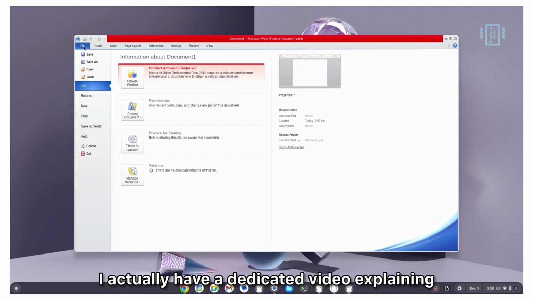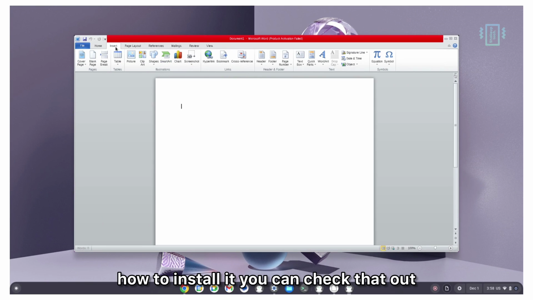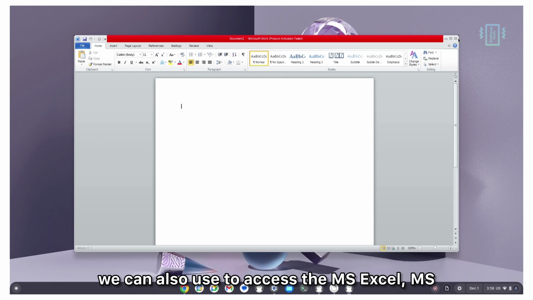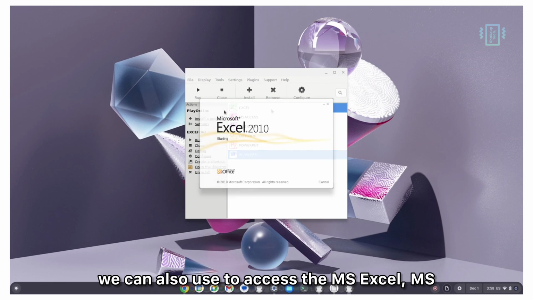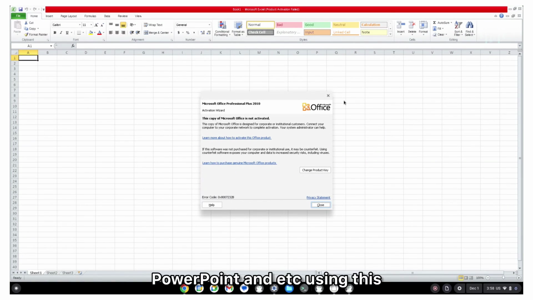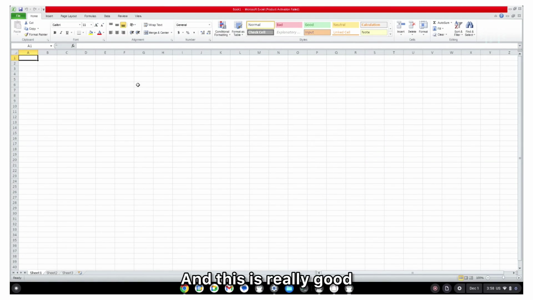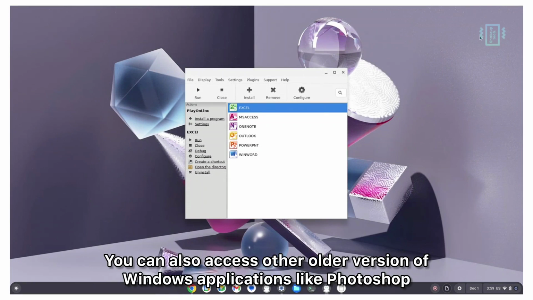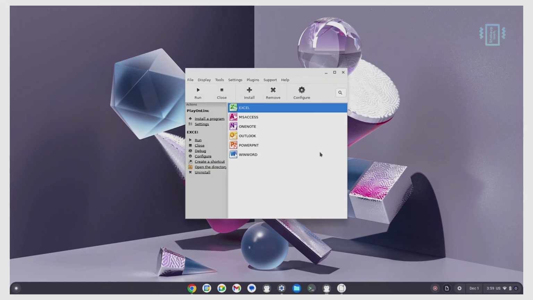Actually, I have a dedicated video explaining how to install it. You can check that out. And not just the MS Word, we can also use it to access the MS Excel, the MS PowerPoint and etc. using this. And this is really good. You can also access other older Windows applications like Photoshop and stuff using this Play on Linux.